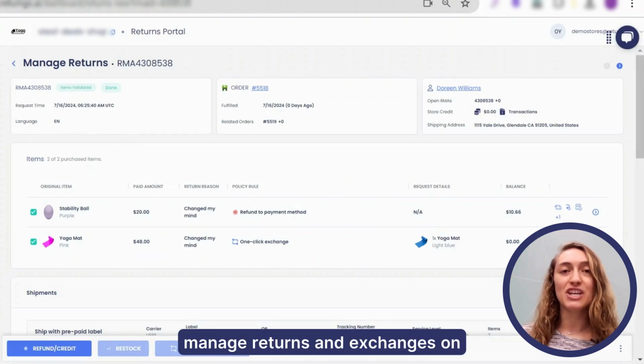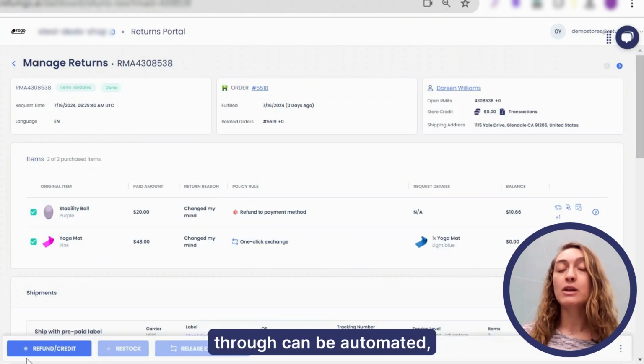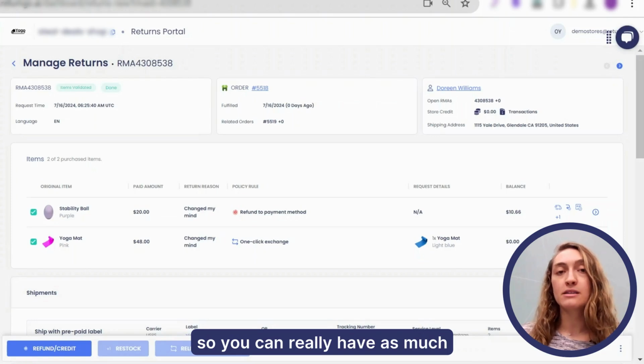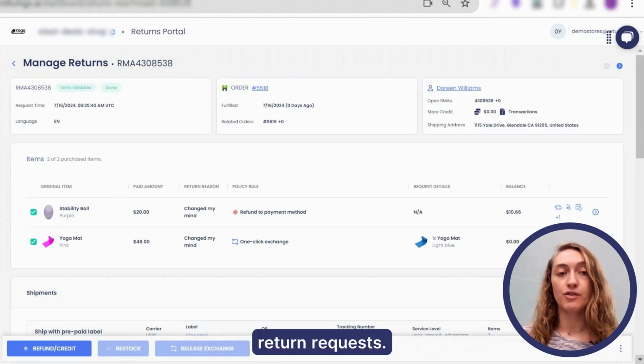And that's it. That's how to manage returns and exchanges on ReturnGO. Keep in mind that most of the steps that we just went through can be automated, so you can really have as much or as little involvement as you want in the process of managing return requests.